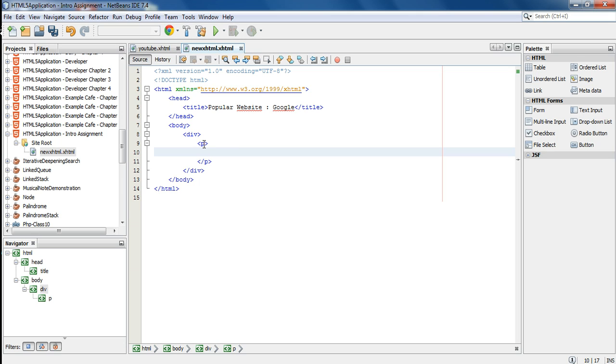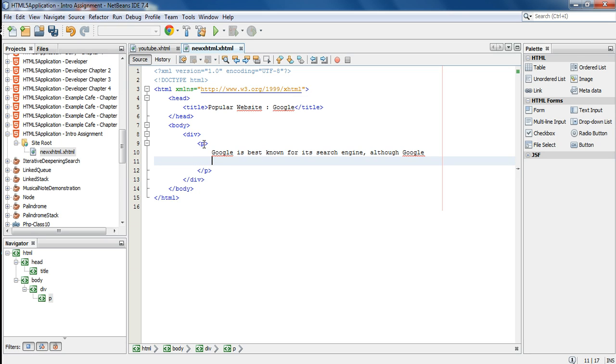And now the next thing we're going to do is type in some text. We're going to type in Google is best known for its search engine, although Google now offers a number of other services. Just a little bit of content in that paragraph element.